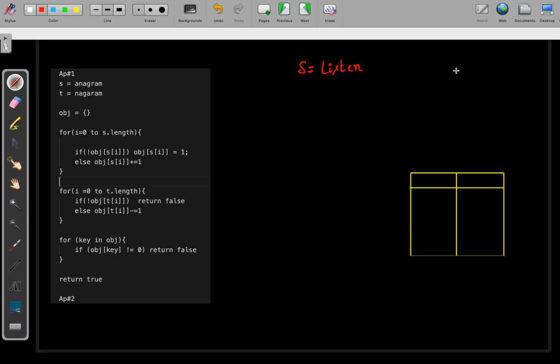And I have one T that is with the word silent, and both are anagrams of each other. As you can see, all the frequencies and the characters are exactly the same. So what I will do, I will create one object. This is my object, with key and value.